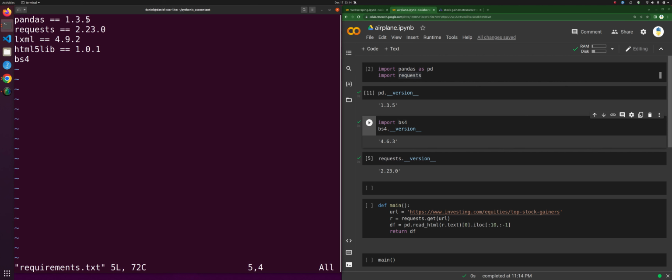And then what that does is that when I deploy this onto Airplane, they will build it using these specific versions. And so that can actually prevent a lot of bugs that might otherwise take place if the versions are incompatible with each other or don't work correctly based on the syntax that's used.